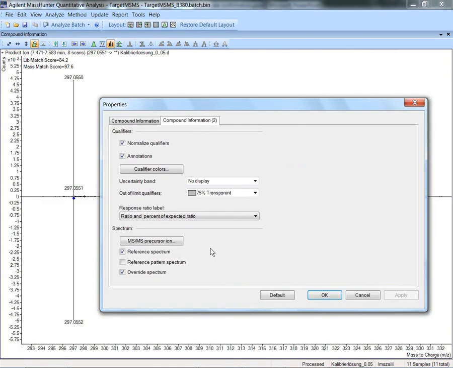To illustrate the flexibility of the UI presentation, let me take the case of the scan data. So I want to see not the MSMS, so I will turn off the override spectrum, and I will turn off the library reference, which is an MSMS, and I will turn on the reference pattern spectra.